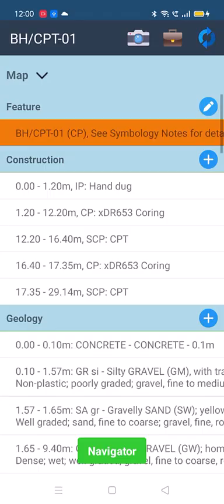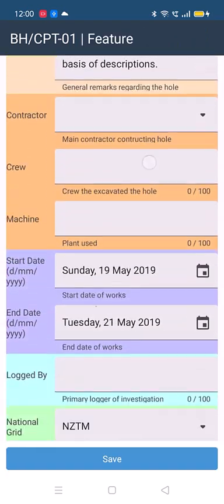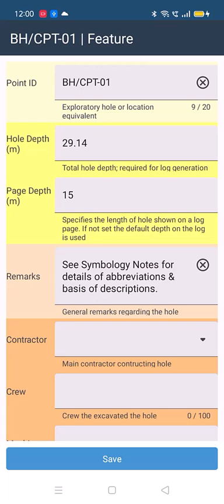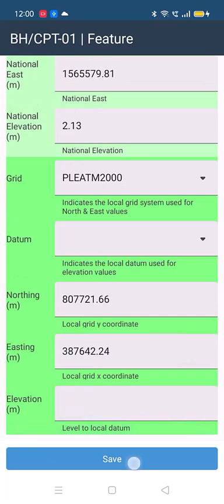By clicking on the Edit button, it will take the user to the feature table, which is the same as the desktop feature table. The feature table changes based on the workflow.